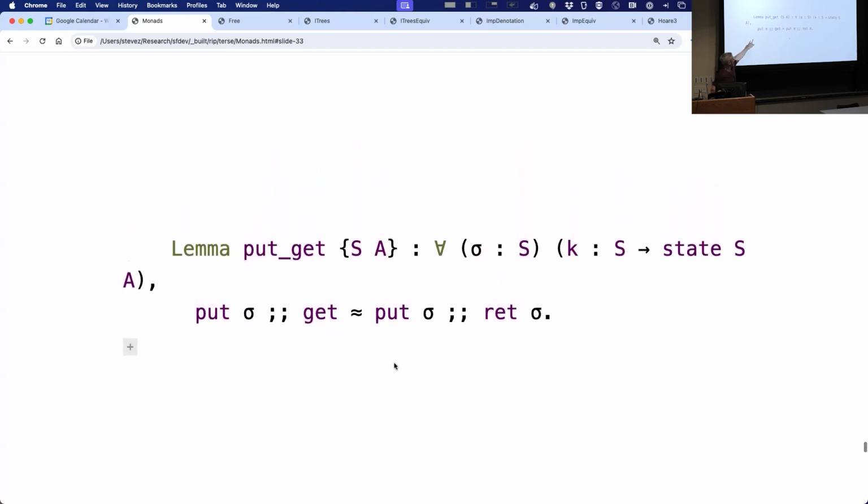Here's another one. If we put the state and then get it, well, we already knew what we were putting, so that's equivalent to just returning it. So we can name it and use it twice. You can justify a bunch of an equational theory for the monadic operations based on the equivalence. And then you can use these as rewrite rules. For instance, when you have a monadic computation describing some Imp program, you can use these rewrite rules to prove the equivalence between one program and another. The semantics of one program and the semantics of another, I should say.